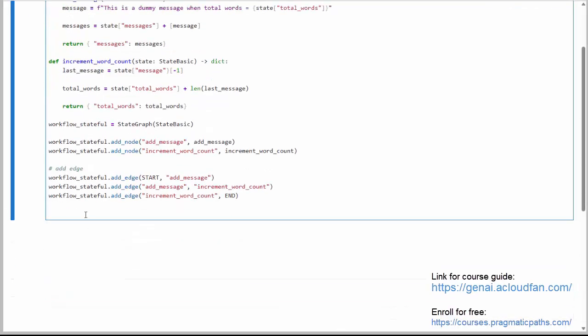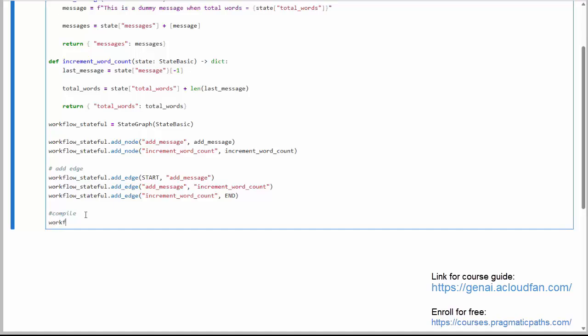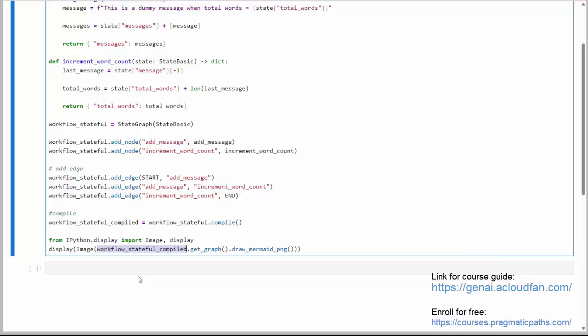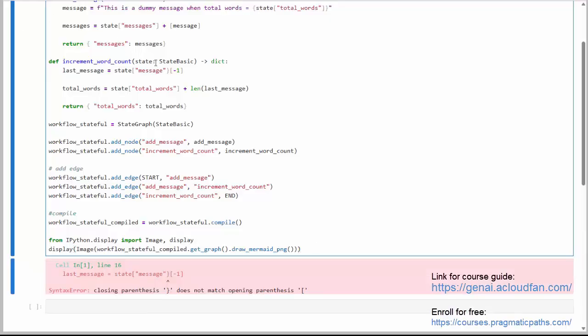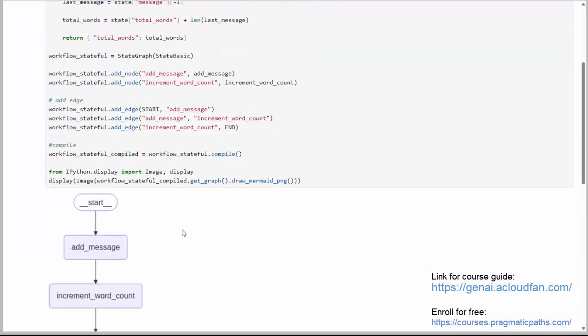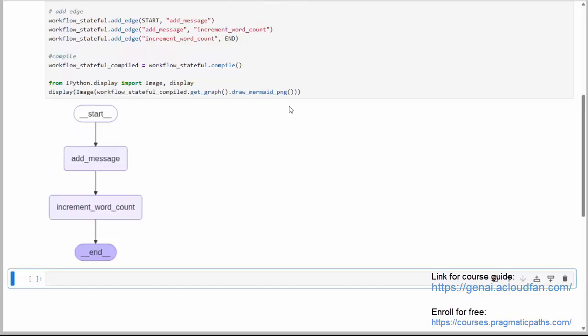Let's compile it. workflow_stateful.compile. Hold this compiled graph in the new variable workflow_stateful_compiled. Let's display this graph. So here we are getting the graph from workflow_stateful_compiled. Let's just run it, and I got an error, and that's because I missed out the square bracket here. And now we are good, and here is our graph.